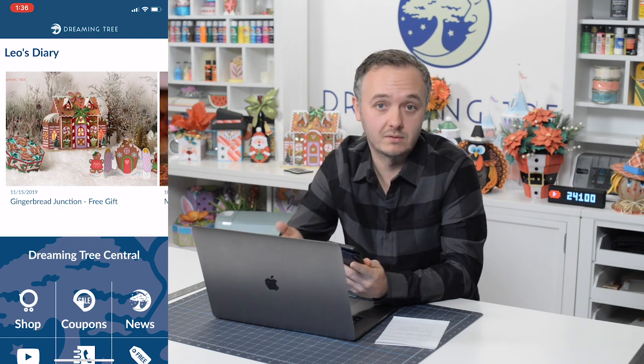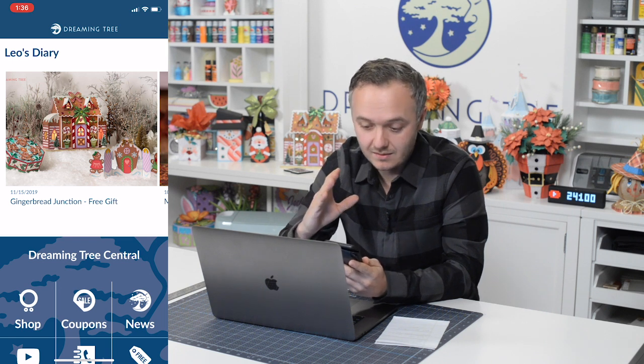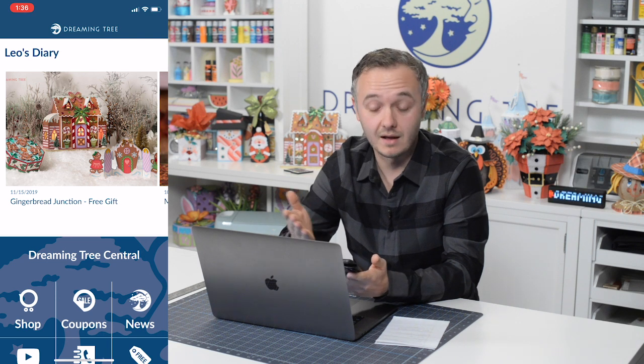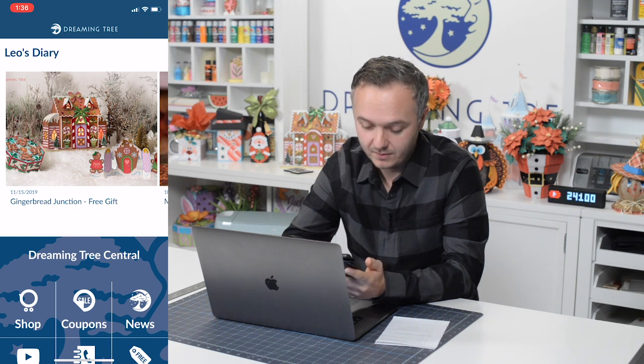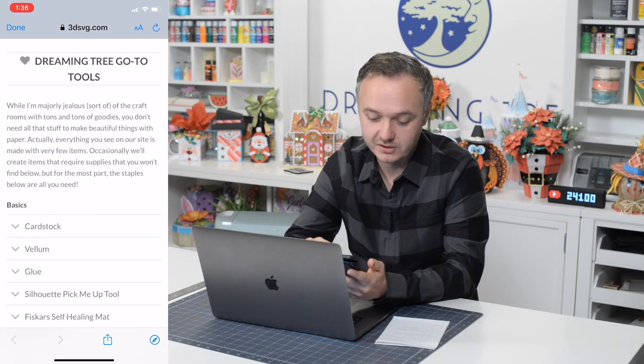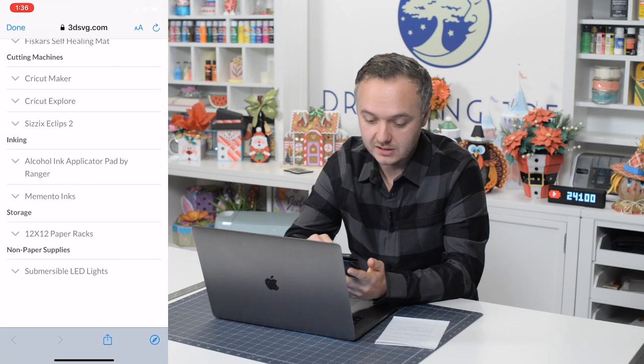It's one thing that we never leave the house without. And what better way to keep all this stuff nice and organized than to have it on the app? So if you open up the app, for one, you can look at supplies. And this is that exact same supply list that I just showed you on the computer. You can see it here.